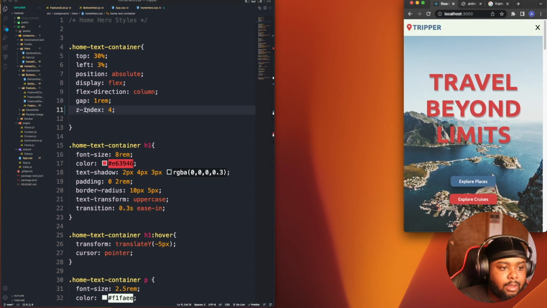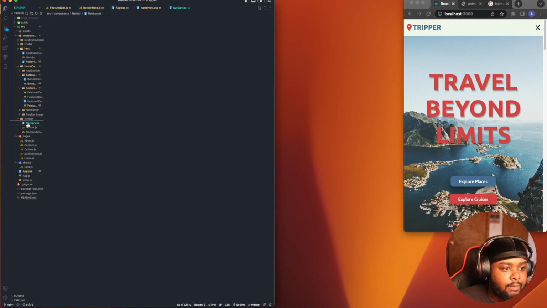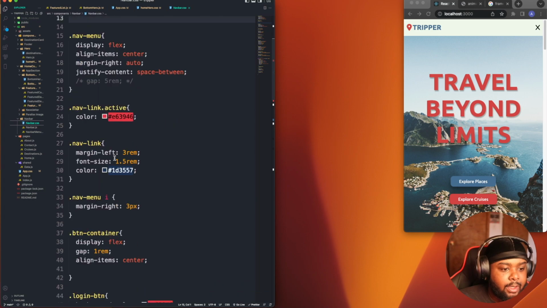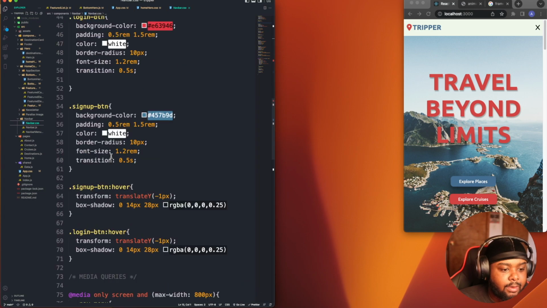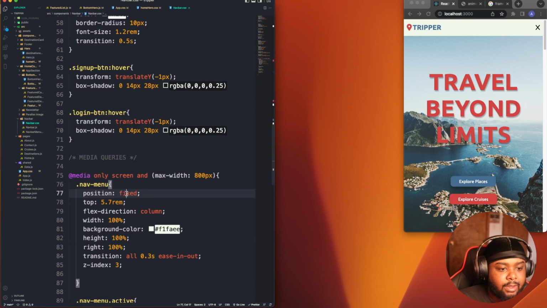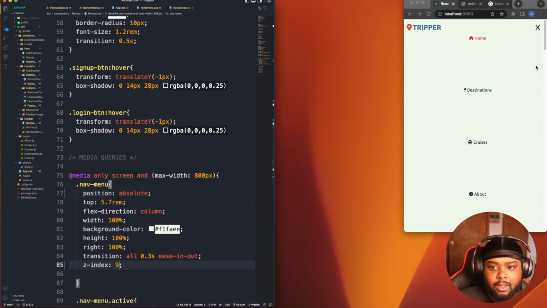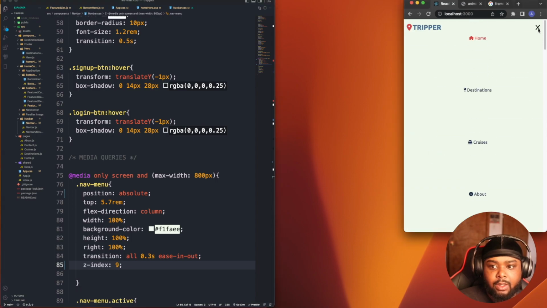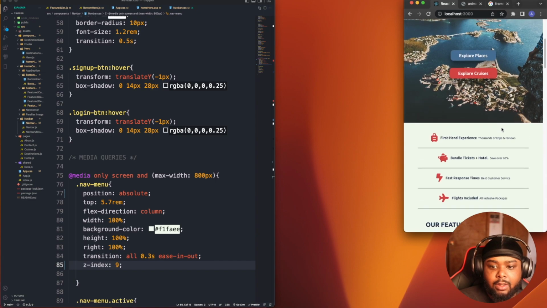And then since we're here, let's go to the nav. Where you at? Nav bar CSS. And the nav menu, I believe I had it on position fixed. I want position absolute. And then I want to give this a Z index of 9. That should bring it back. And whenever you scroll, it goes away. Hey, it's looking good.